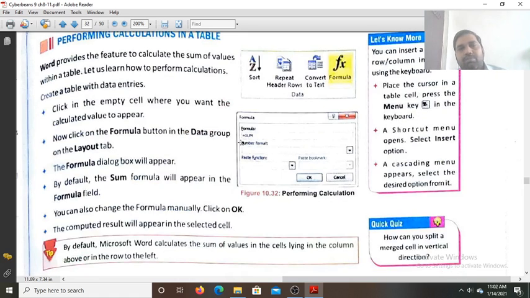Now you can also perform calculations on the table. Word provides the features to calculate the sum of the values within a table. Let us learn how to perform these calculations. We create a table with the data entries. We click in the empty cells where we want the calculated value to appear.